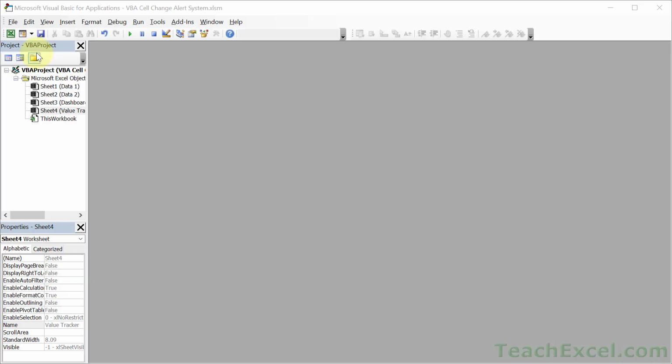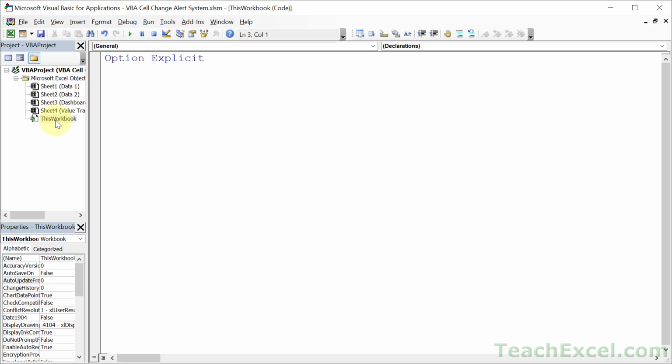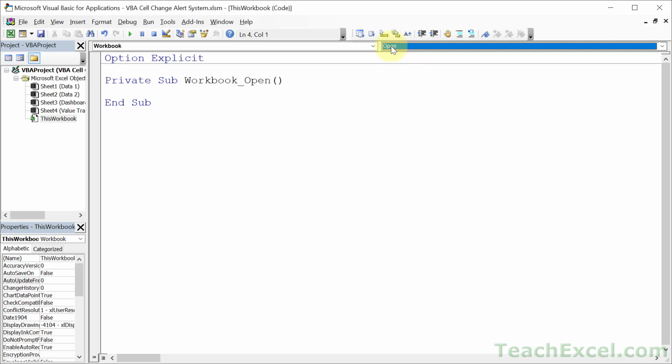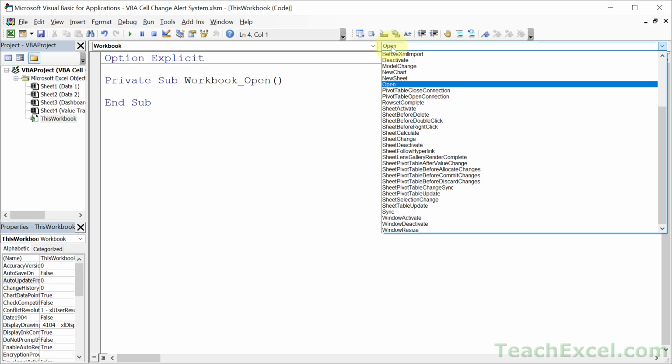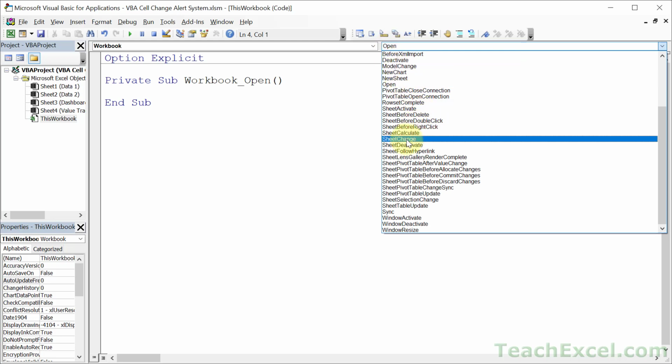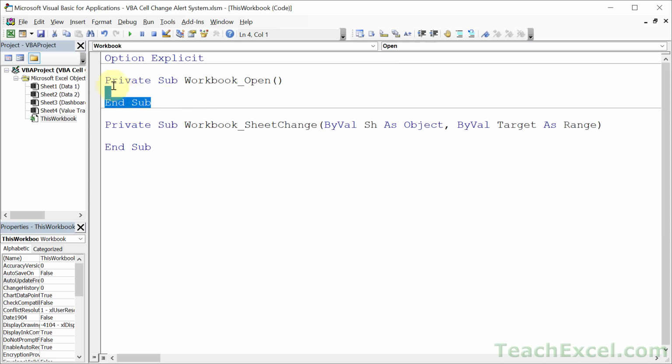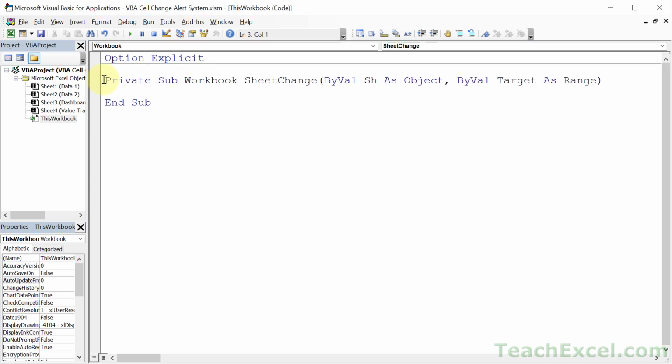So hit Alt F11. And what we want to do this time is to double click ThisWorkbook. And then go up here to the upper left and click Workbook. It's going to have some default code here. The code that you put right in here would run when the workbook opens. You can do a lot of great things with that, but we're not going to be doing that here. What we want is click this guy and go to SheetChange. This is the event that we care about.